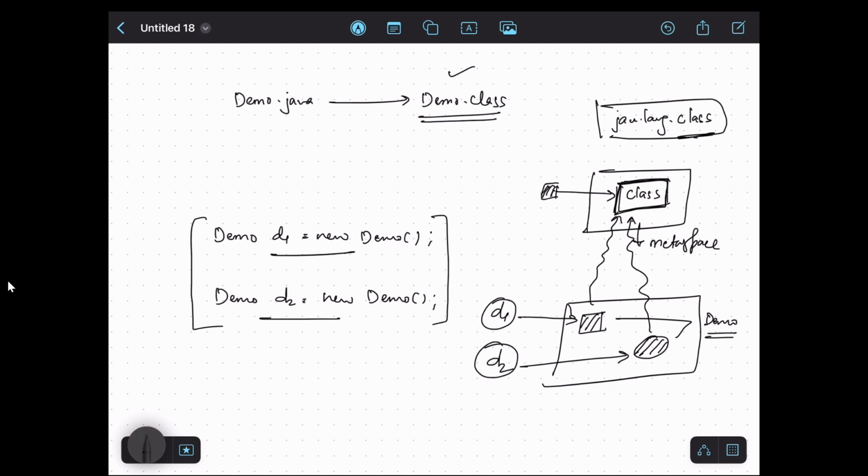Whenever the JVM is executing some code and it is interacting with your object, with your class, let's say D1, maybe it is calling a method or accessing a variable, whenever the JVM needs the metadata about any class, it references this class object on the metaspace. And that is why all the objects of your class have a single representation present in the metaspace. They all share the same class object.